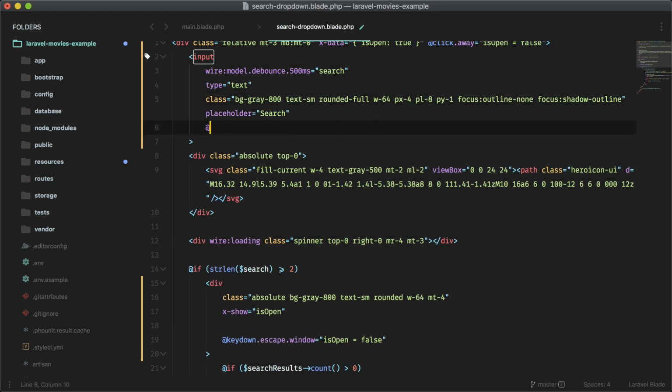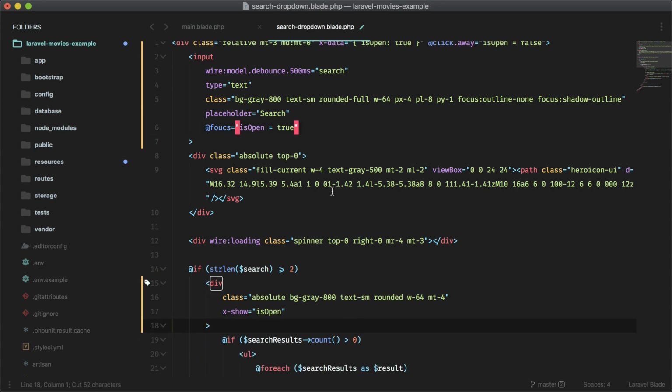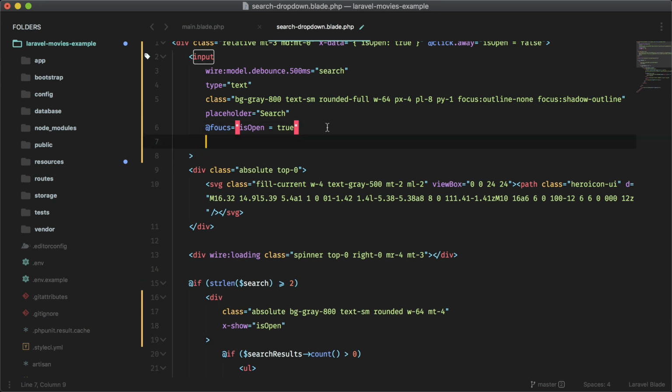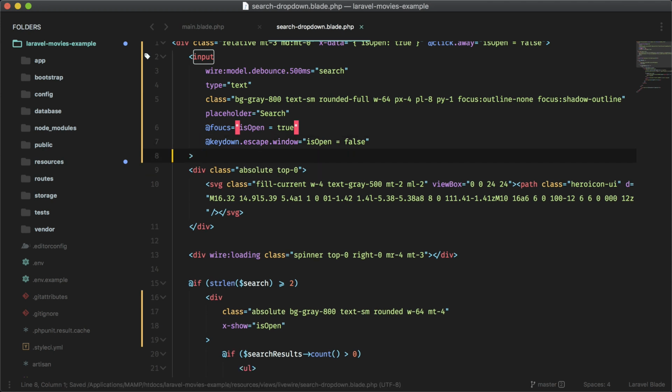And I'm going to do @focus. So when this input is focused, I want to show it. So isOpen is true. And I'm going to put this keydown.escape.window on there too, just so we have all the event listeners in the same place. It doesn't matter where you put it because it's being listened to on the entire window. So I'll put it here. And let's see if this works, if I spell focus right.